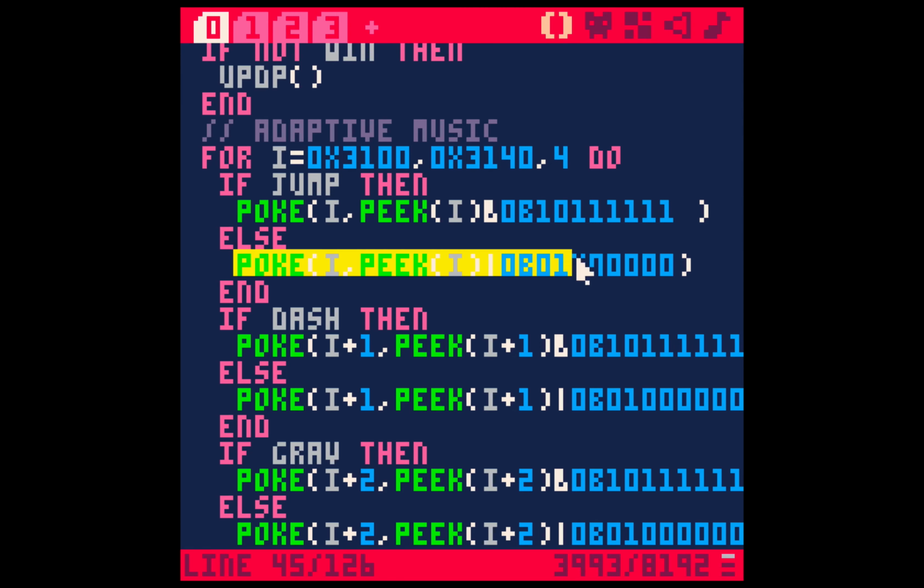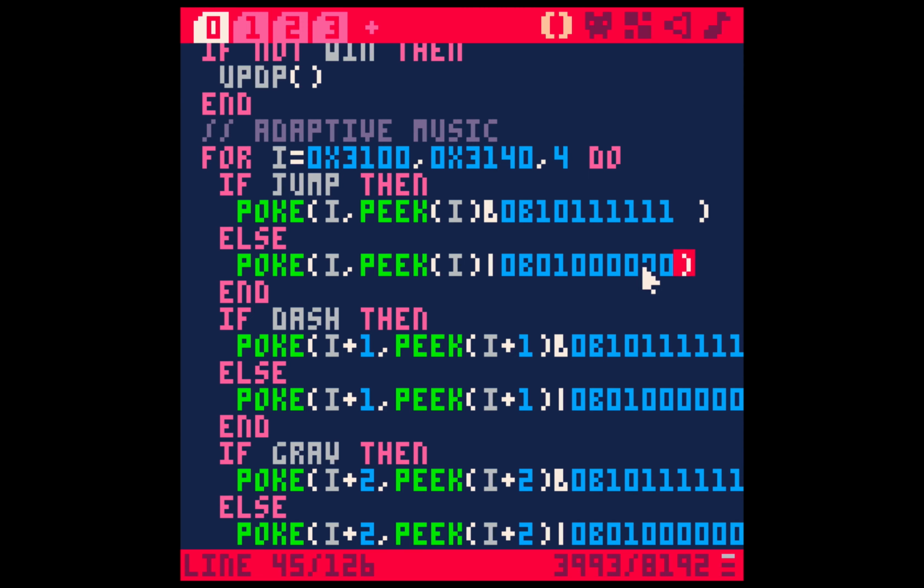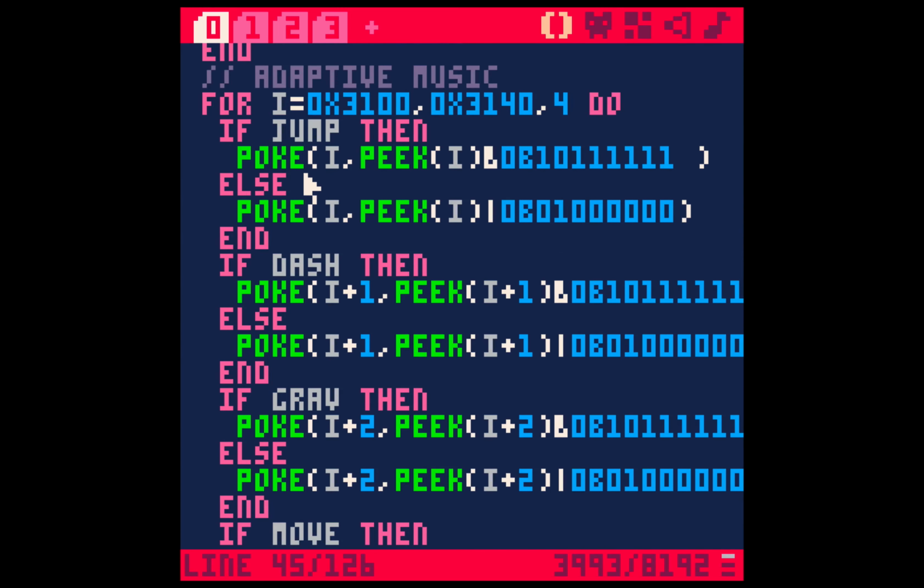And then this line of code is the exact same thing, but it uses the OR operator and has every bit a 0 except for bit 6, which is a 1. So that will turn bit 6 into a 1, which will disable the channel. It's kind of odd that way. 0 means it's on, 1 means it's off. And so it just does that for every single channel. If you have the certain power up, then turn it on, otherwise turn it off.